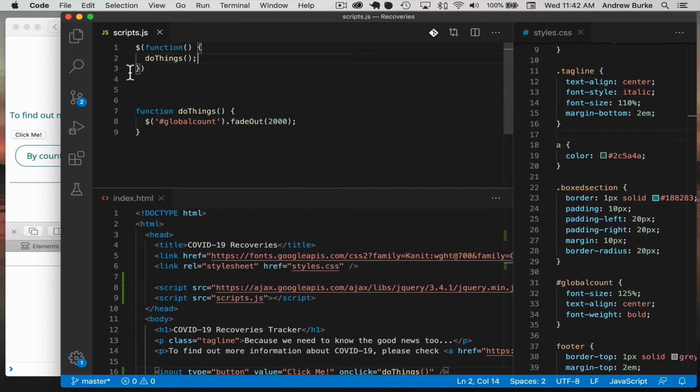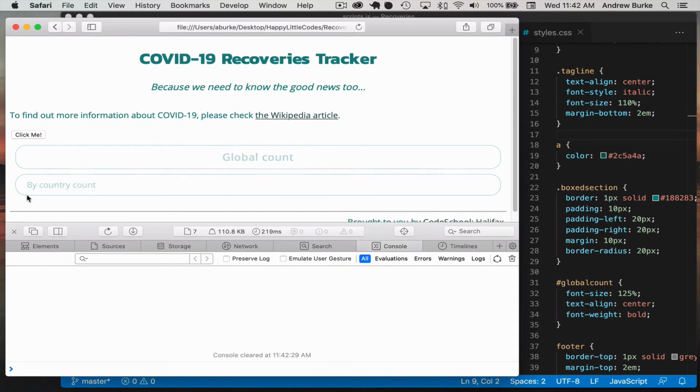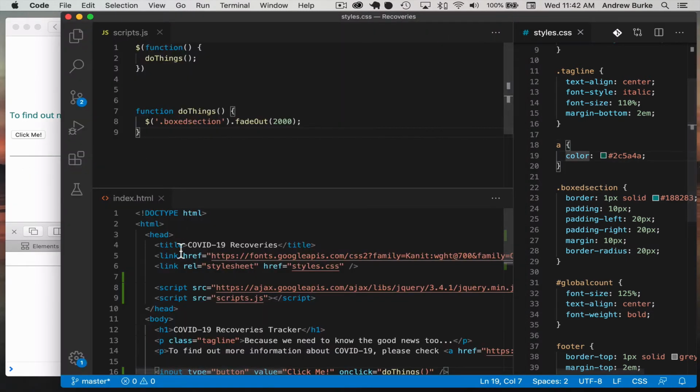Okay. And the way I like to explain how jQuery does things is, remember we're talking about JavaScript, so it's verbs and nouns and stuff. So this is the thing that you're going to act on, and it's a selector just like CSS. In this case, it's global count. We could change it to boxed section, for example. See, it's exactly the same kind of CSS, which means both things are going to disappear. Okay, so that's kind of neat. If you reload. But, you know, we can do various other things like that.